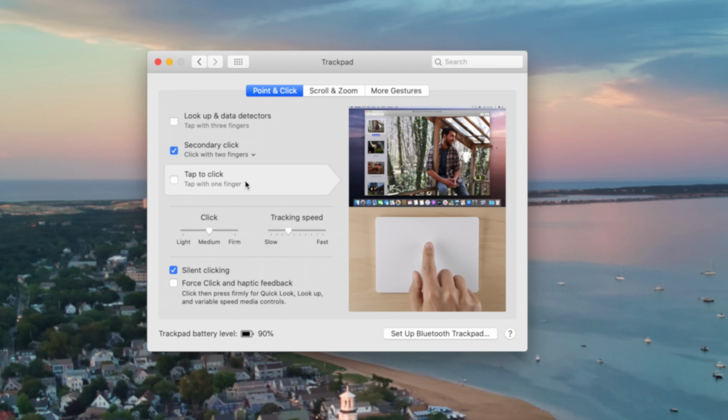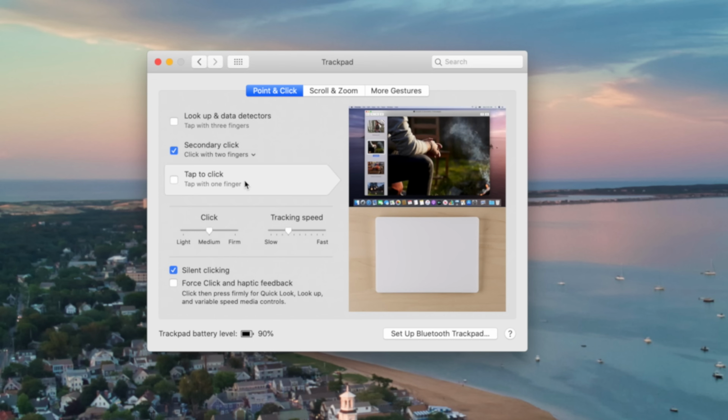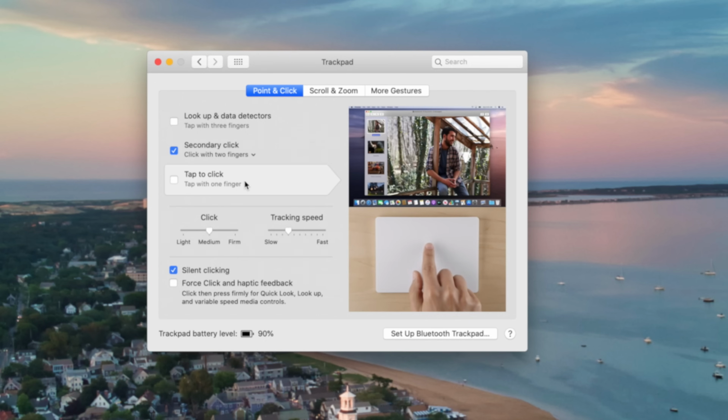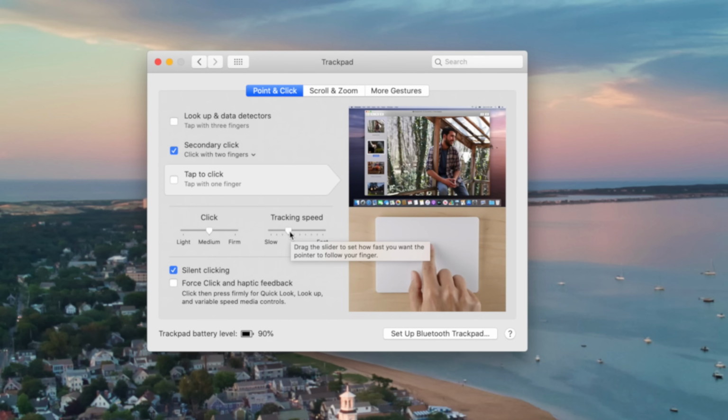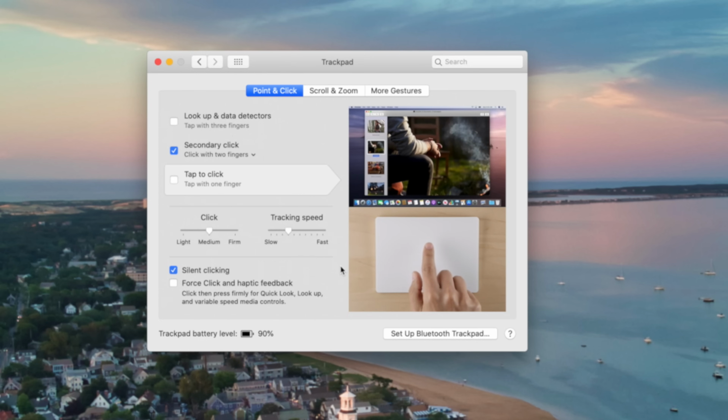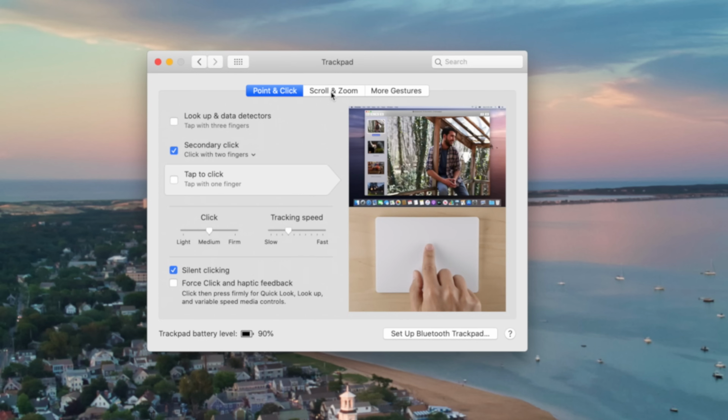Some people like the tap to click feature, others don't. For me, I find that I use this feature more on my laptop, but not so much on my desktop. So choose whatever feels right to you. Here we can adjust how much pressure triggers a click, as well as the tracking speed. I also wanted to acknowledge that depending on whether you're on a laptop or a desktop using the Magic Trackpad, some of these options may look a little bit different.